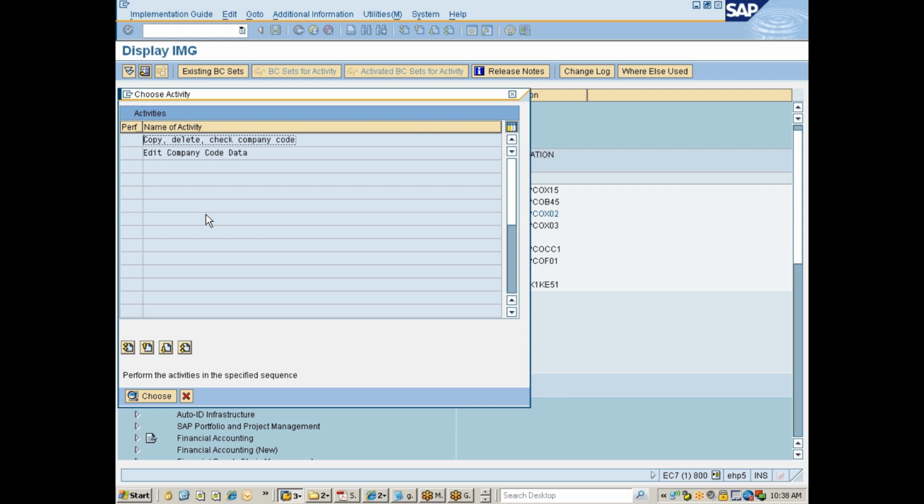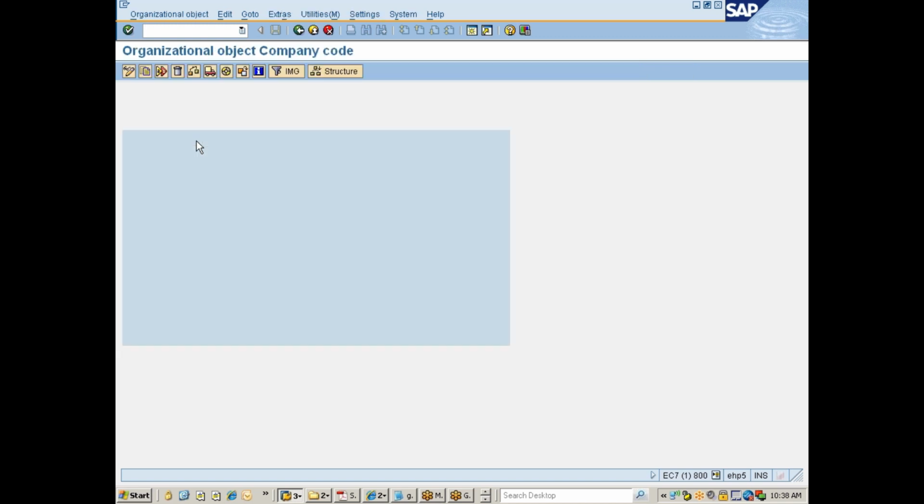I'll go with this one. Look at here, you have got two options. First one is copy, delete, check company code. Second one is edit company code. So I will be going with copy, delete, check company code. Now, once again, you look at here in the application specific toolbar, I have an option called copy organizational object. I'll go and click it here.